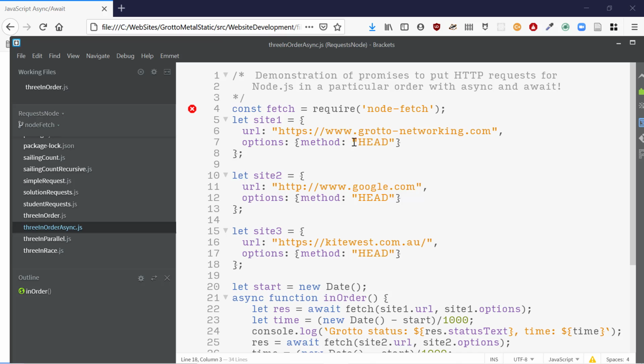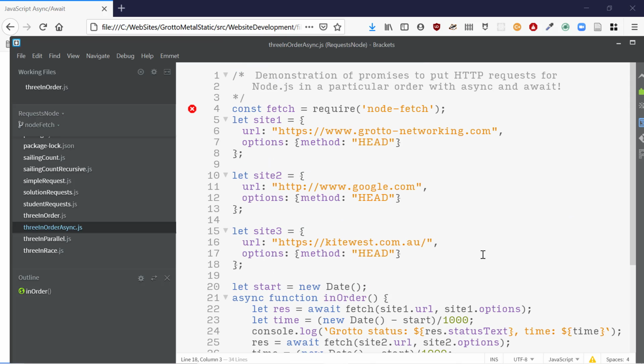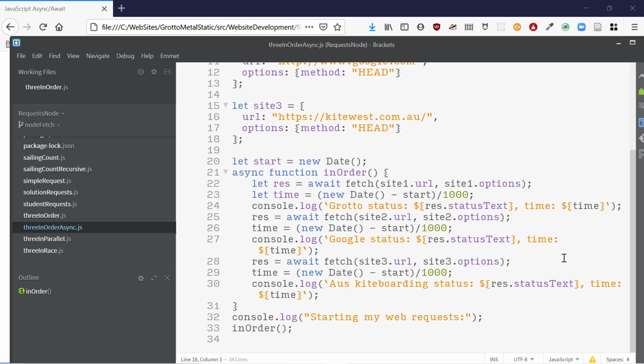3 in order async. I just define my sites here to use the fetch. I say site and I give the URL. I just kept all my sites and the information all together there. I didn't necessarily have to do this, but I was updating my code from a previous request library I was using on the Node side.